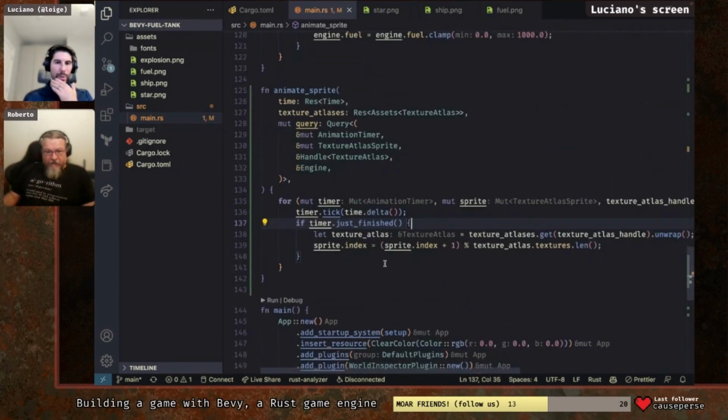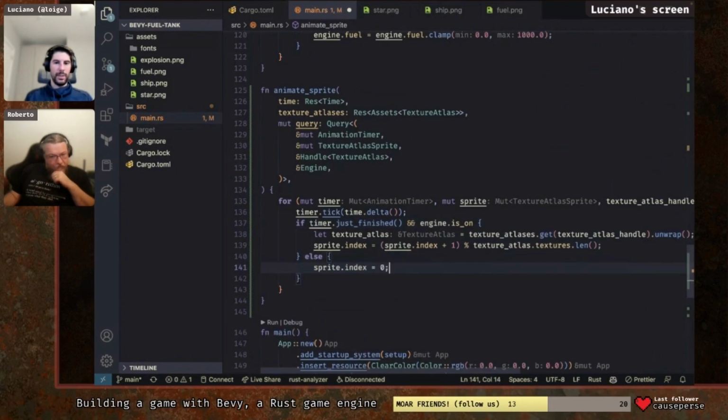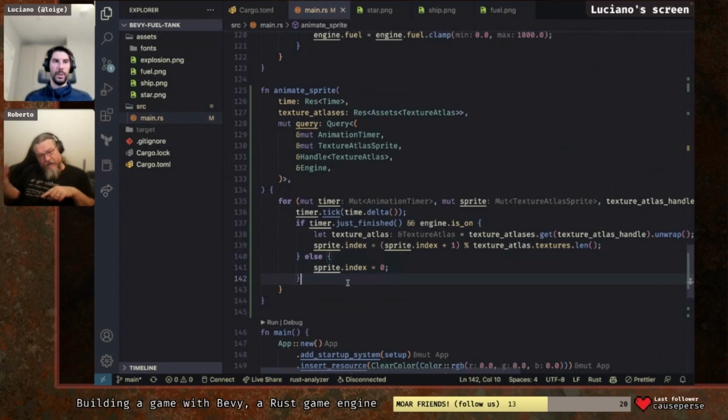Okay, so here what we want to do is to keep the sprite index at 0 if the engine is off. So what we could do here is saying and engine is on, else we just say sprite index 0. That makes sense? No, because the timer can be not finished, but the engine can be on. But this way we always complete the animation smoothly, depending if you want to stop the animation in between or not.